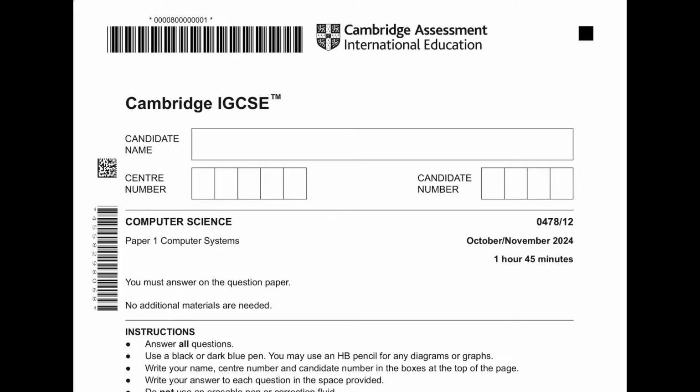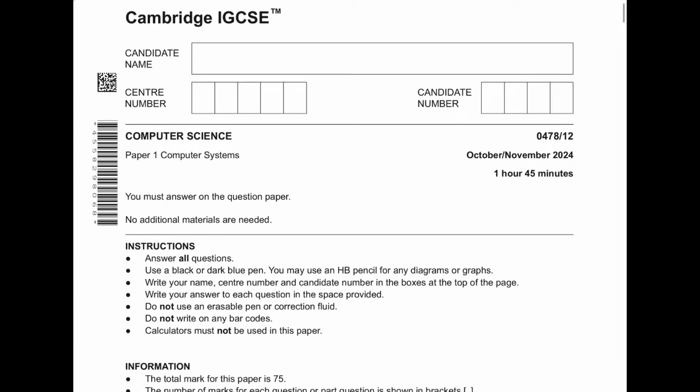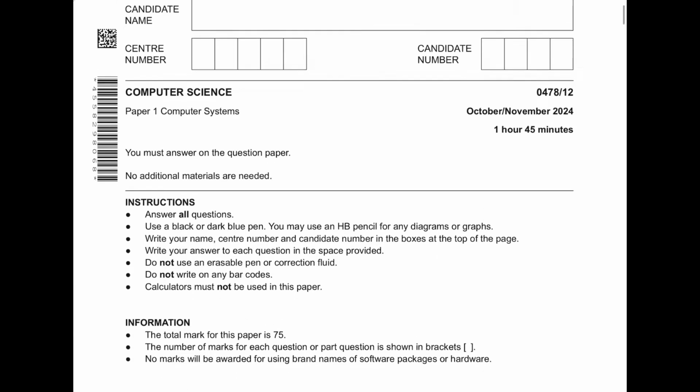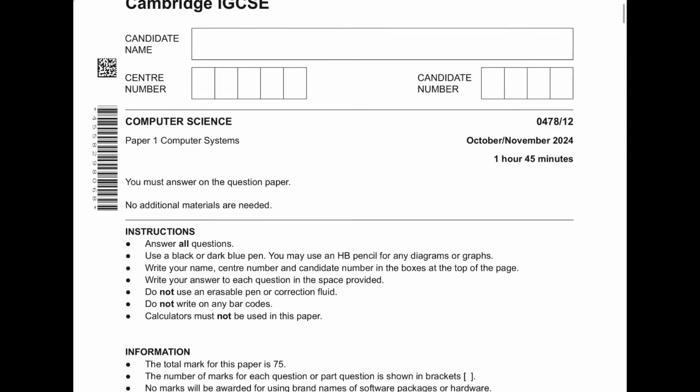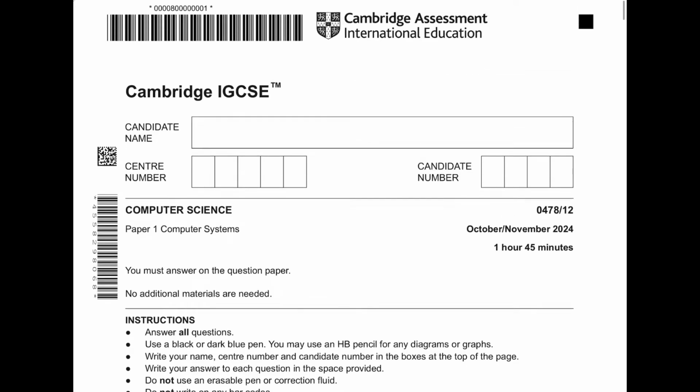Today we'll be solving the IGCSE Computer Science Paper 1 0478, Variant 2 from October-November 2024. This is the latest paper of this subject, and it is really helpful if you're preparing for your May-June or Feb-March series for the 2025 season. This paper is 1 hour 45 minutes, the total mark is 75, and it covers topics 1 to 6, which are essentially your theory topics for the IGCSE specification 0478.